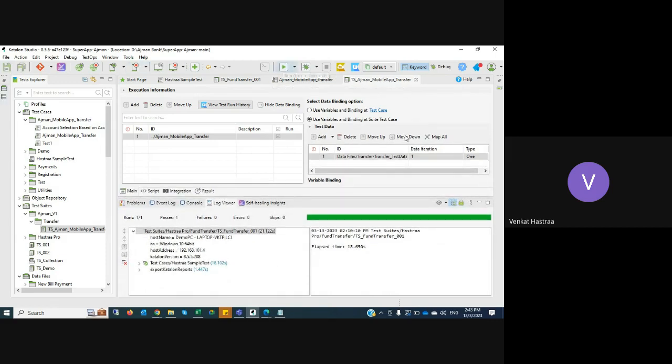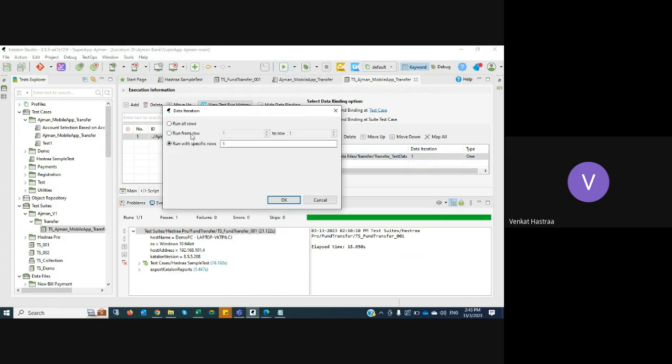Now go to data iteration. For example, you have 10 sets of data. If you want to run 1 to 10, you specify 1 to 10. Or if you want to run 5 to 10, provide 5 to 10. Or if you want to run 7 to 10, you maintain 7 to 10. Or if you want to run all the rows, you select all. Or else you select run with specific rows.